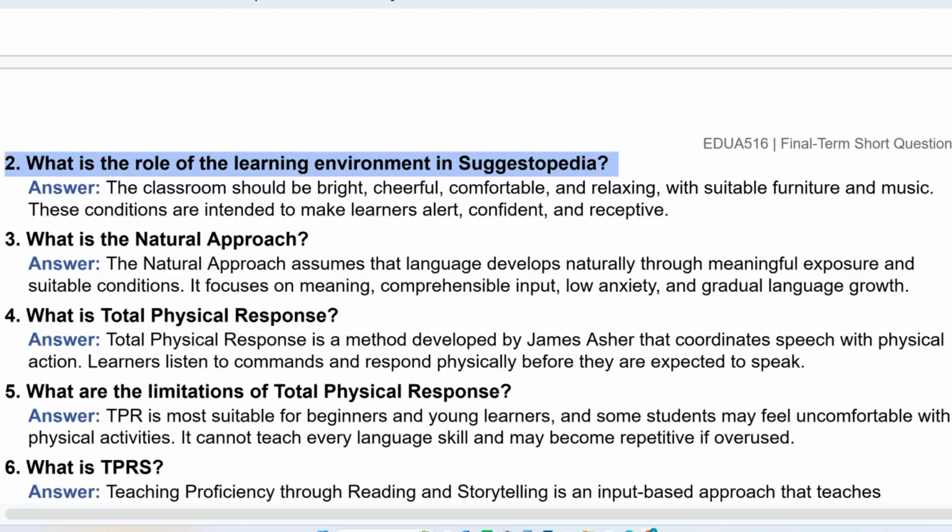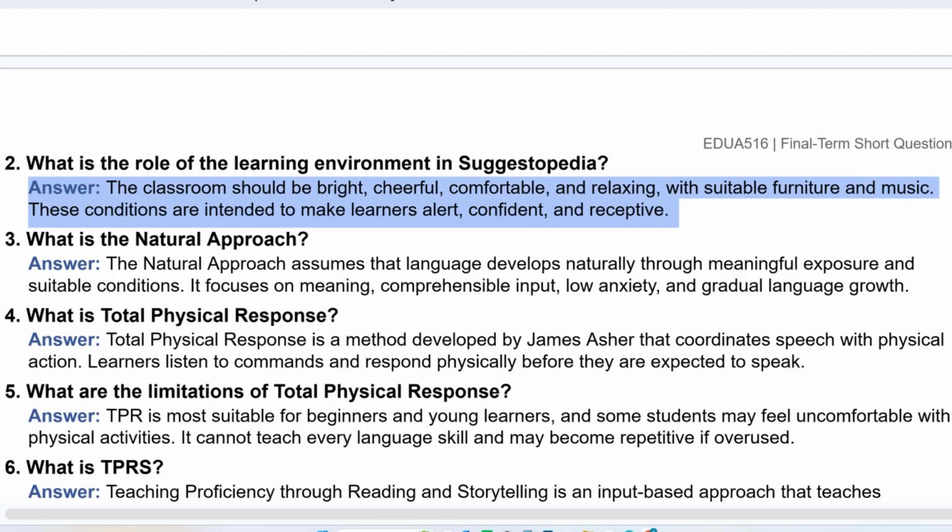What is the role of the learning environment in Suggestopedia? The classroom should be bright, cheerful, comfortable, and relaxing with suitable furniture and music. These conditions are intended to make learners alert, confident, and receptive.